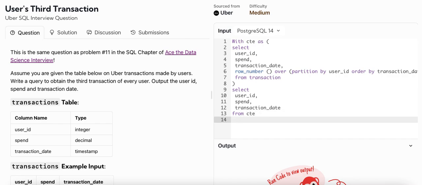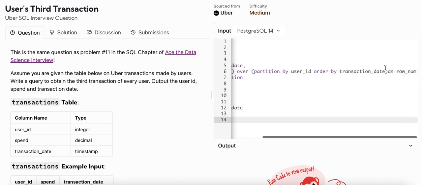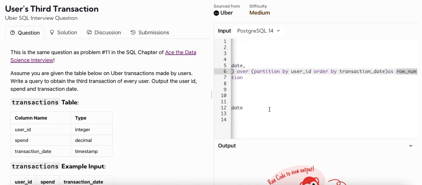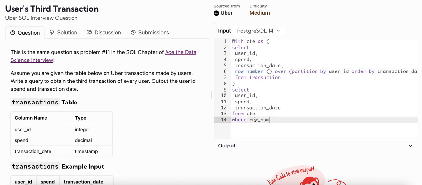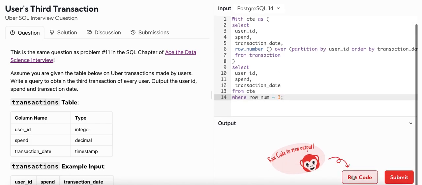Now it's very important to filter, where we can use the WHERE clause to filter. So WHERE row_num equals, we wanted the third transaction, so we can put 3 here and close it. So let's run.